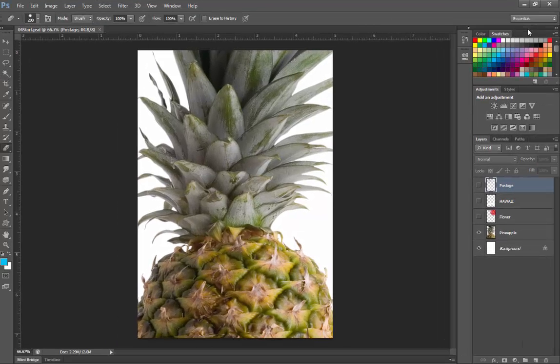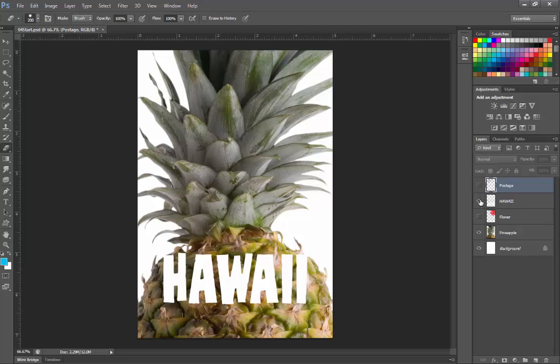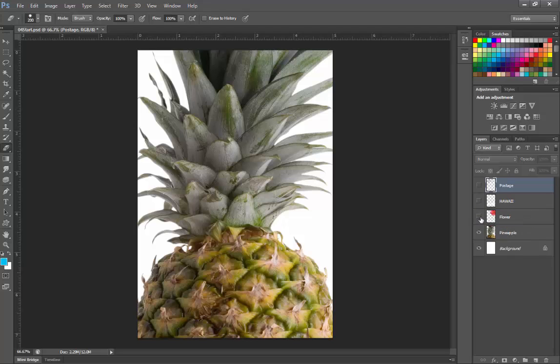We're going to be working with layers in this tutorial, and we've worked with layers before. As you can see right now, there's 5 layers. We have the postage stamp layer, which the eyeball was off for. We have the Hawaii layer, which is a text layer, and we have the flower layer, and then the pineapple layer, which we can see, and the background. Notice how the background is locked, and this indicates that it can't be transformed.